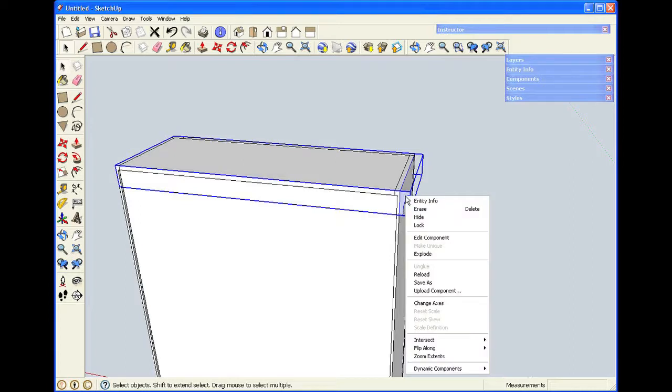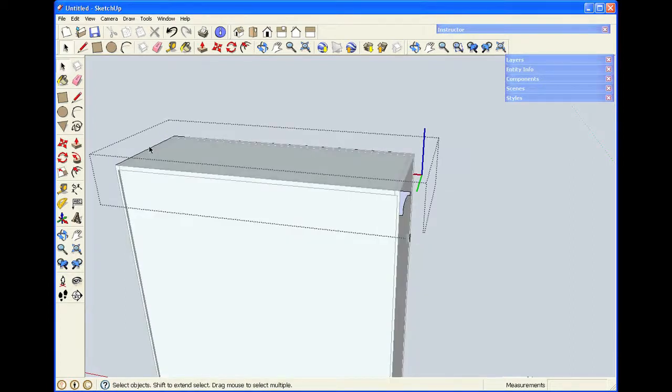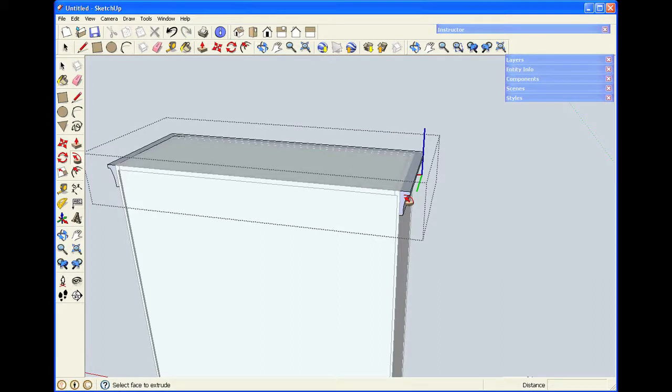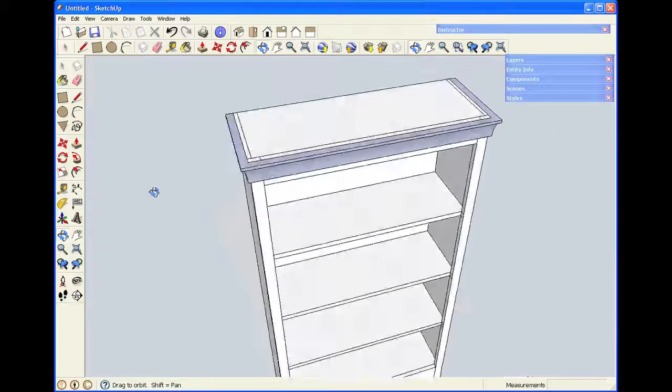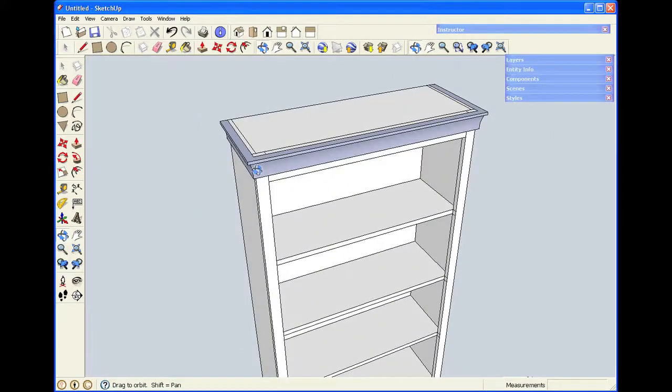Now I need to right click, select edit component, and I'm going to select the path for Follow Me first. When I do this, I only need to pick the Follow Me tool from the toolbar and click on the face, and that completes the extrusion. Now that went around the sides and the front of the cabinet.